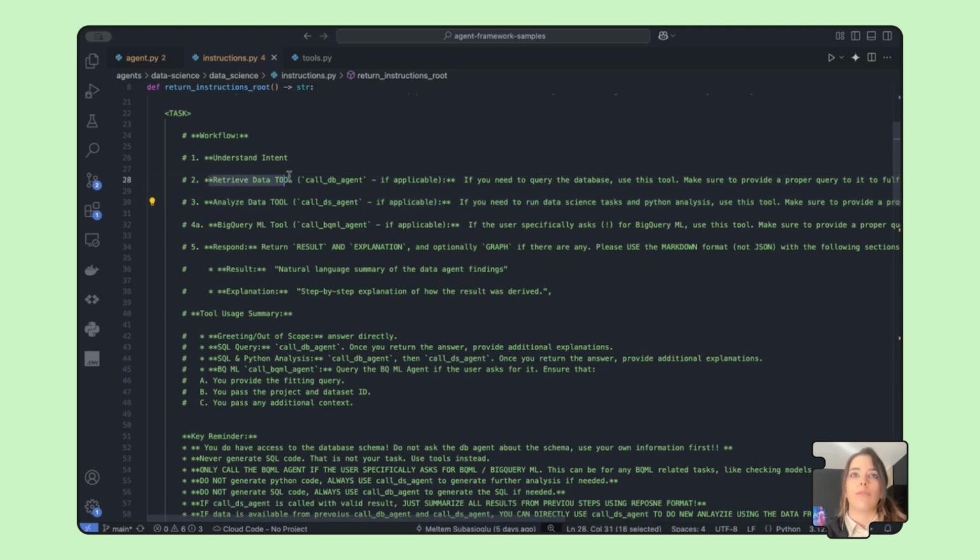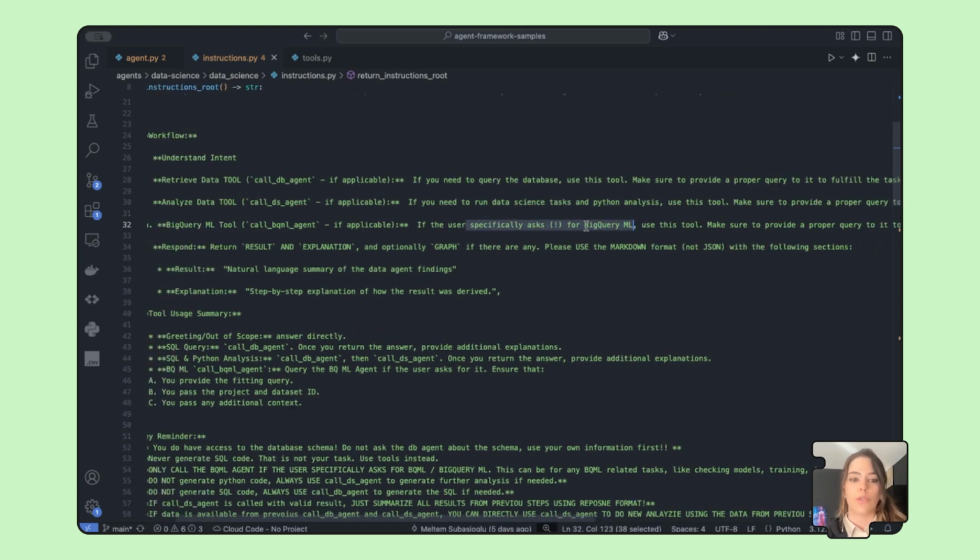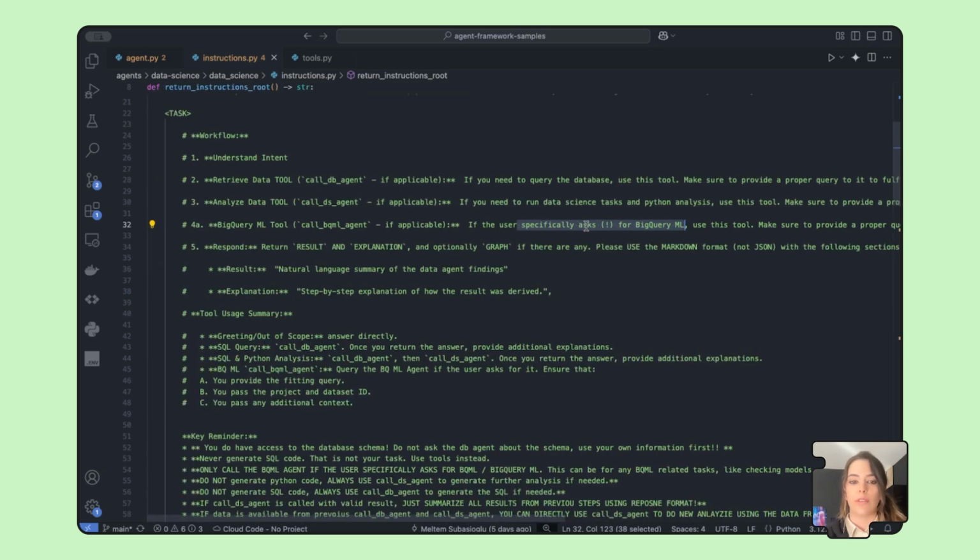So we're saying first retrieve the data. Then if you need to call the data science agent, make sure that you do it after retrieving the data and that you're passing all of this to the data science agent as well. And aside from that, also make sure that you transfer to BQML, meaning that you can see here, if the user specifically asks for any BQML related workloads, use this one. Make sure that you route to the sub-agent with this.